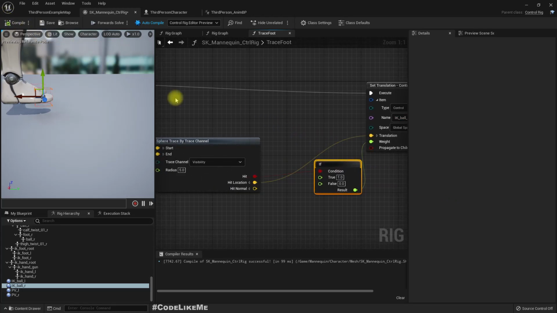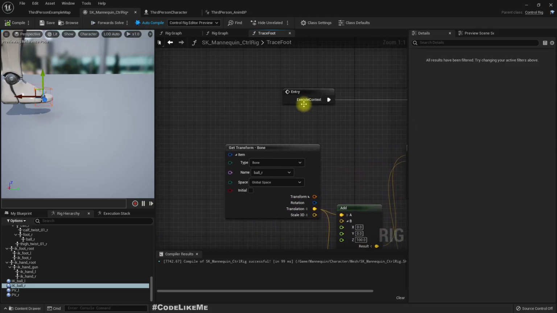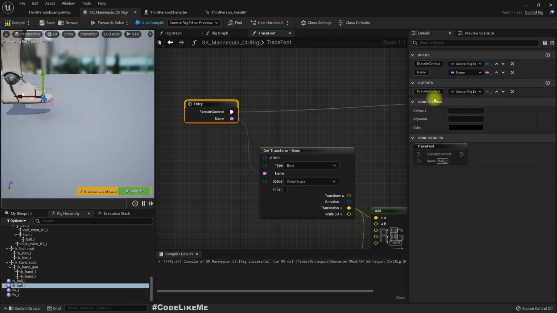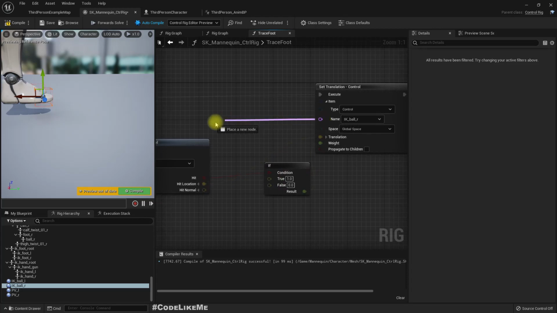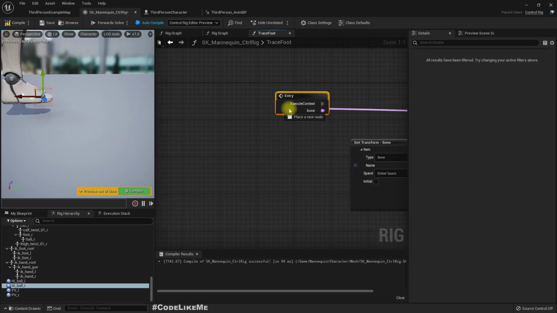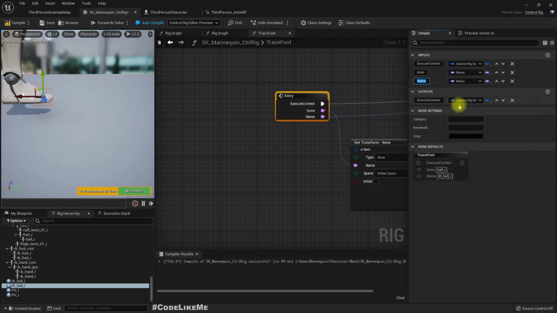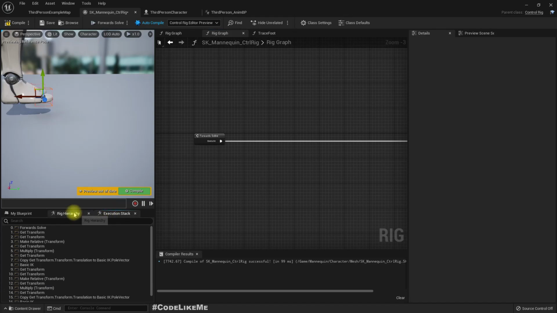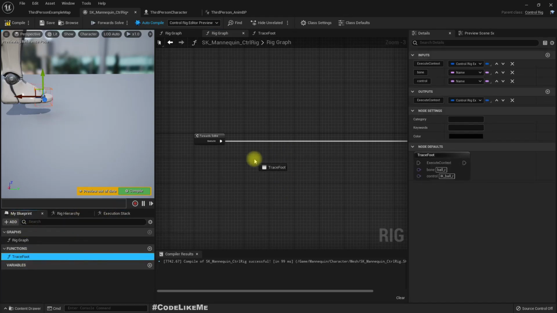Okay, right, now I'll promote this name of the bone as a parameter. Let's call this one bone, and also this one as a parameter, so we can use the same function for the right leg as well. Control. Right, now let's trace foot.